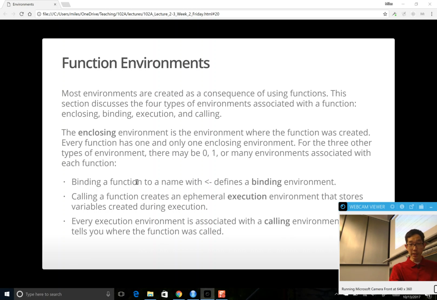Then the binding environment is the environment where we have defined the name. Okay, binding a function to a name defines a binding environment. So this is where the function is tied to a name.